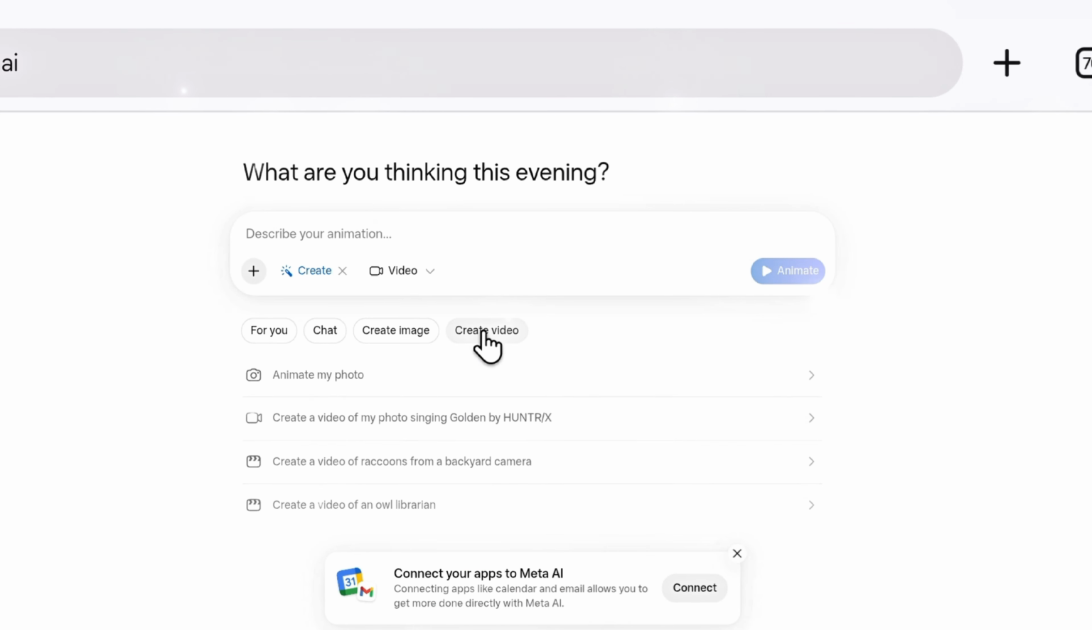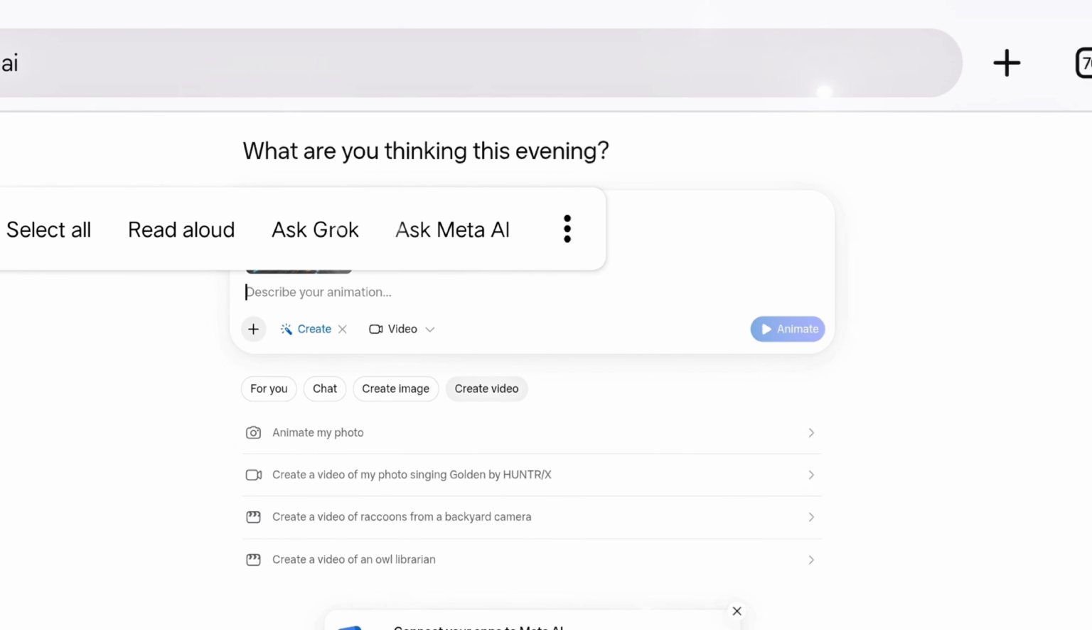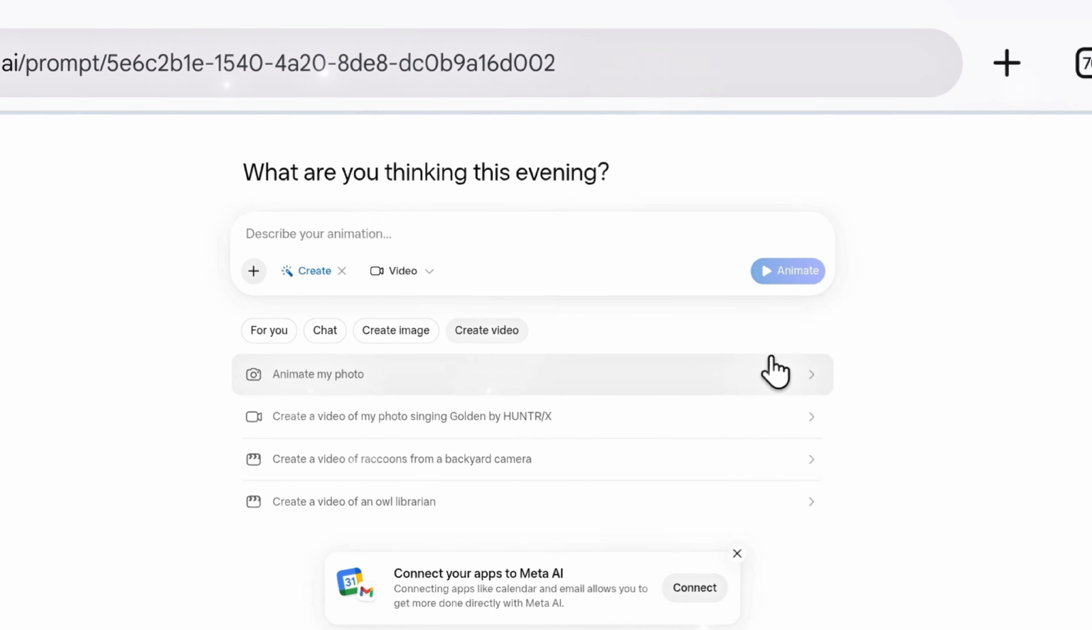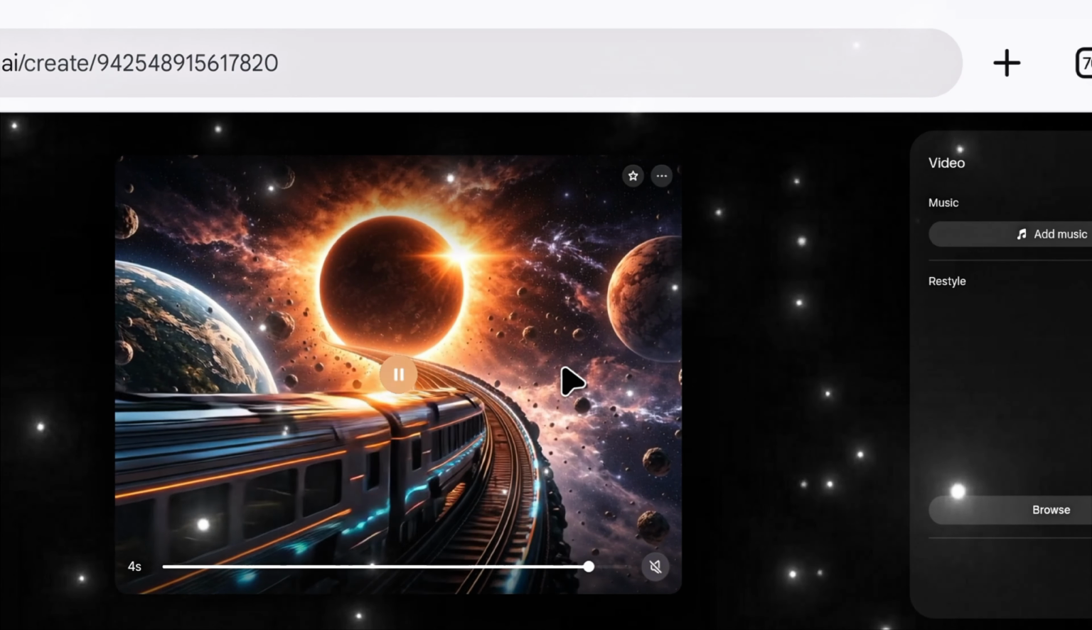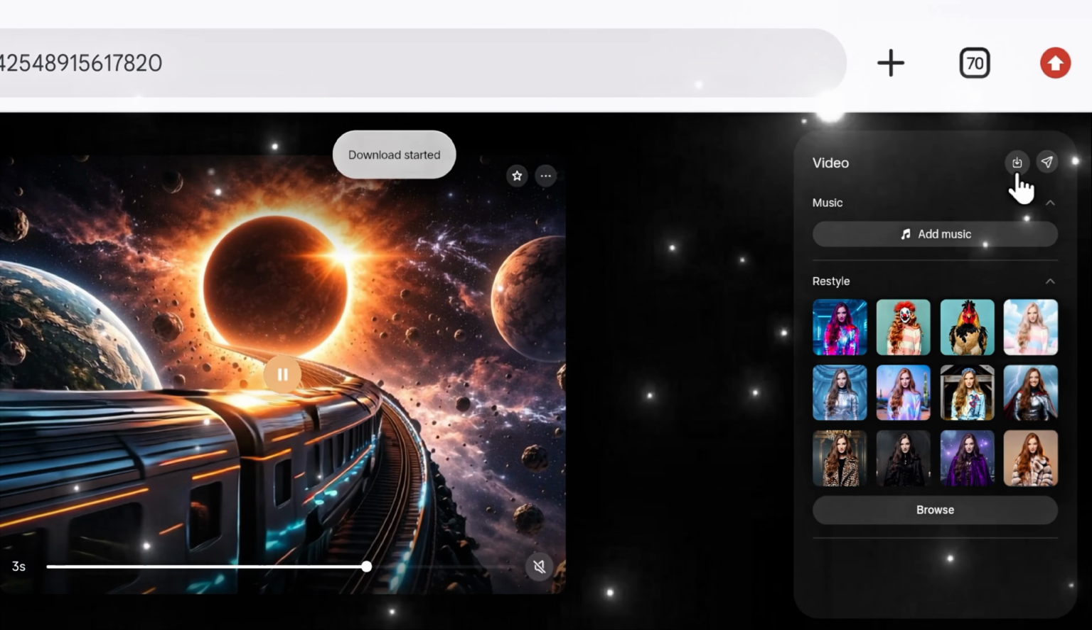Now, if you already have your own image and you want to animate it, select Create Video from here. Then click on the plus icon and upload your image. After that, paste your animation prompt below and click Animate. Within a few seconds, your image will be converted into a video, which you can download from here.